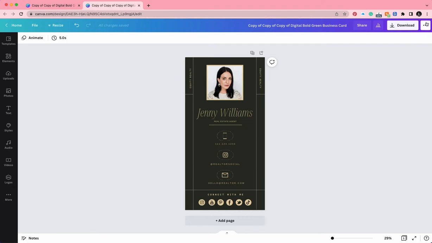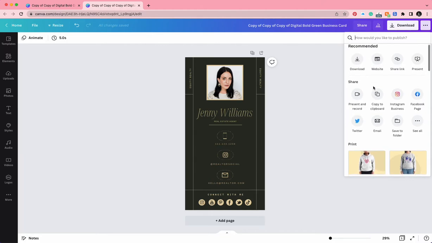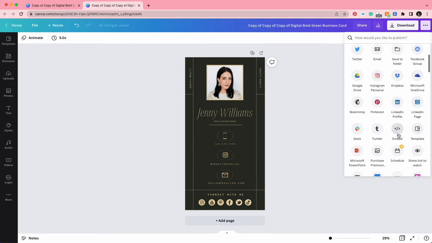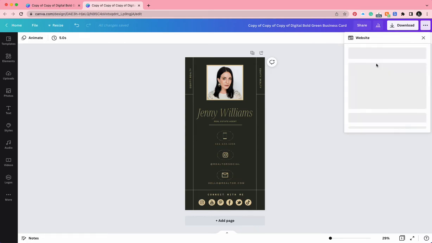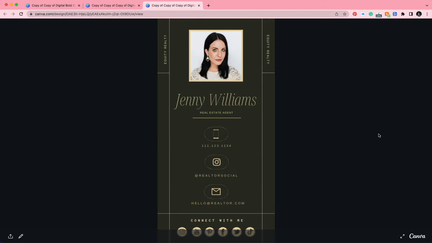Now what we're going to do is come to these three circles, this menu right here, and click website. Now, because I've used this option recently, it's in my recommended options, but you will likely find it under the share option, and it typically shows up between embed and template, but just look for the website button down there. I'm going to go ahead and click website. Keep the web style as presentation. Click open website, and there you go.